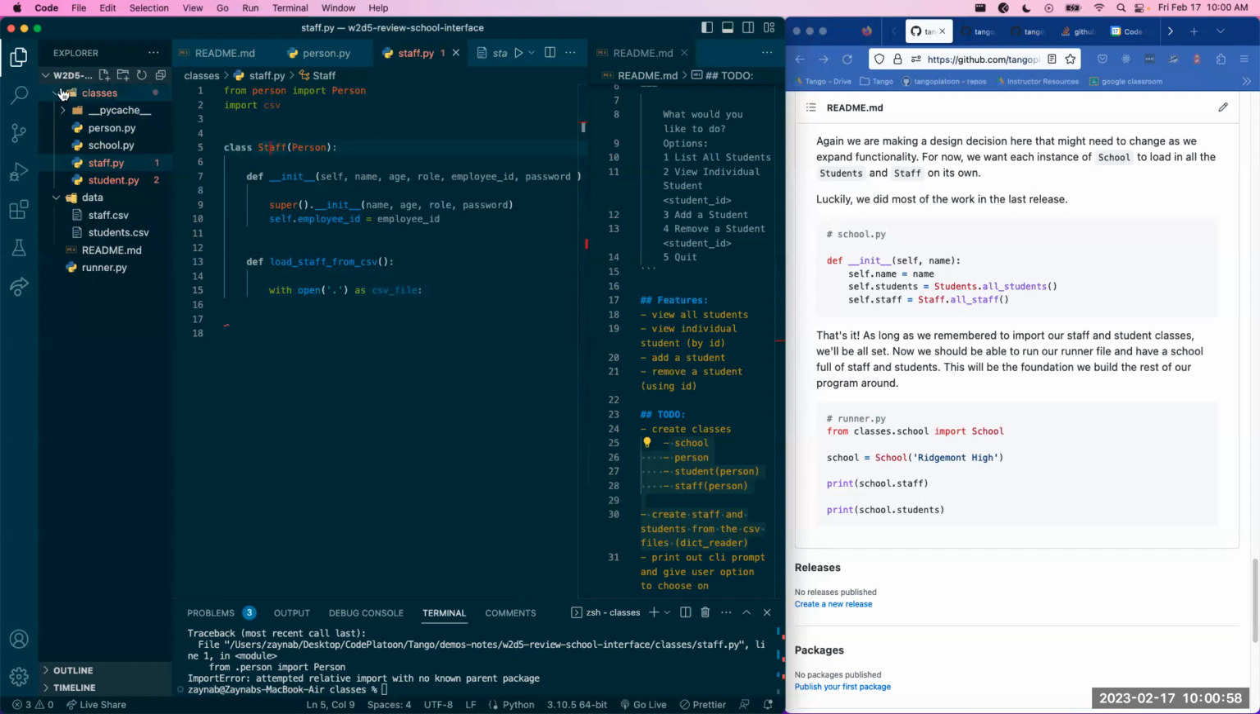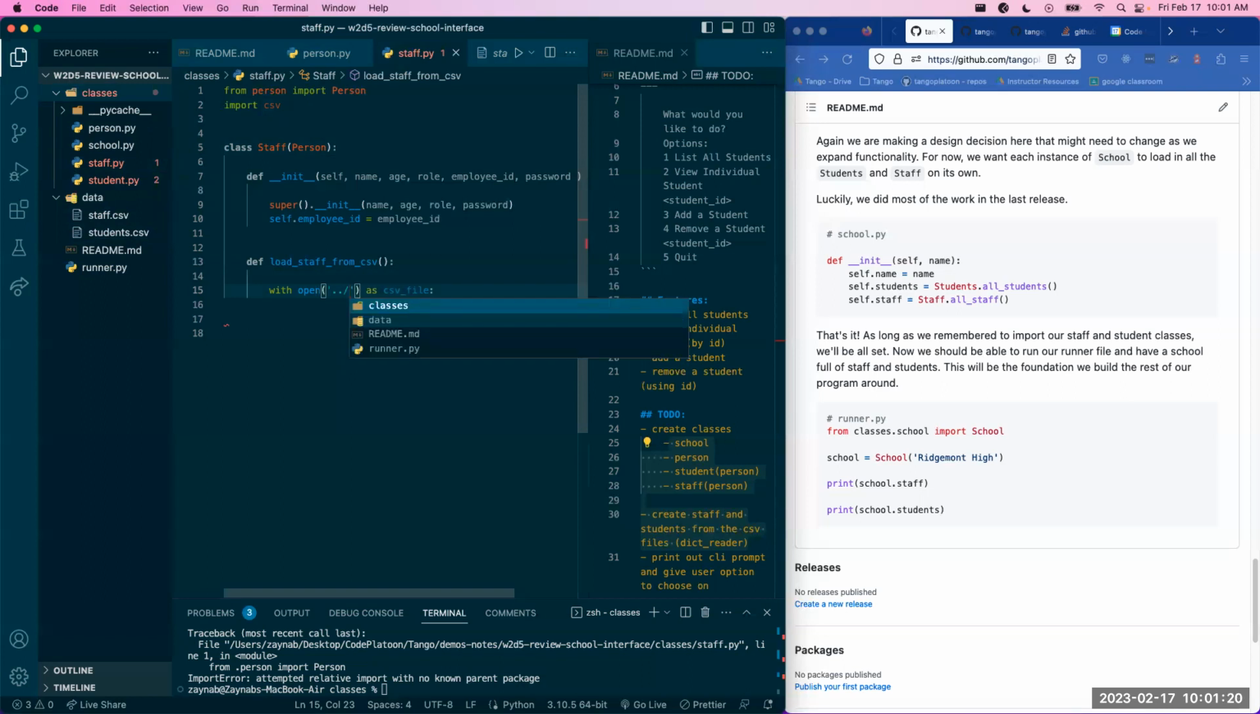So where am I right now? I'm in staff, which is in classes. My data is in here. So I need to go from inside of classes out to the bigger folder. And then I want to access data, and then I want to access what's inside. So to go out of the classes folder, I'm going to do two dots and slash. Now I have access to the bigger context. I can do data, and then I can go to staff.csv. So this opens this file and names it as CSV file.